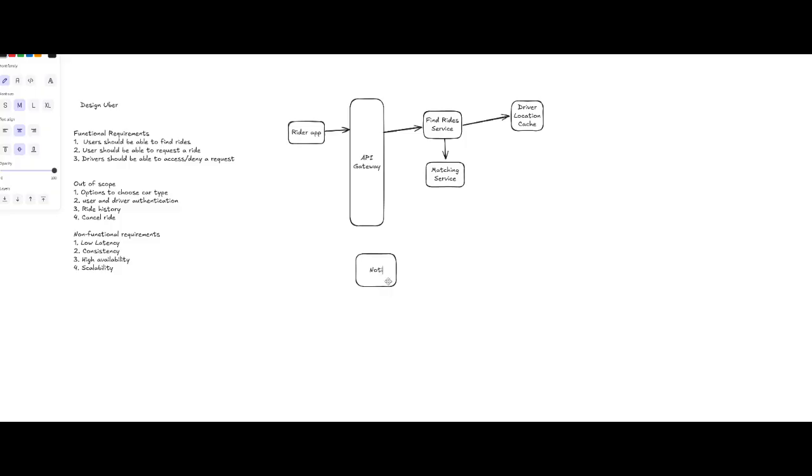So from the matching service, the request goes to the notification service, and at the same time, it sends that particular requested data into the database, where in the database we will save a particular record, which is basically that X rider has requested a ride from location A to location B for this particular driver, and status requested.